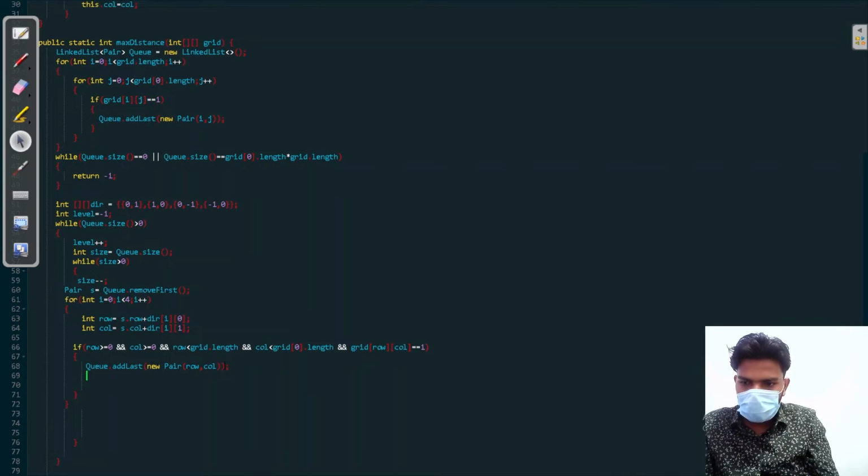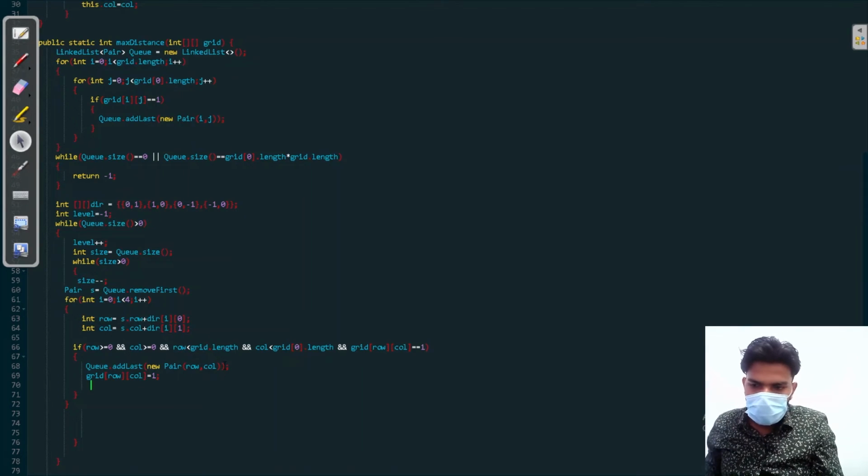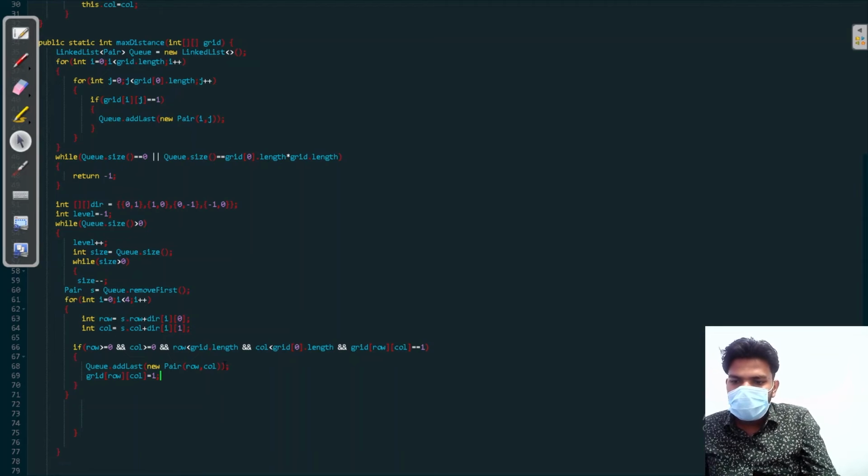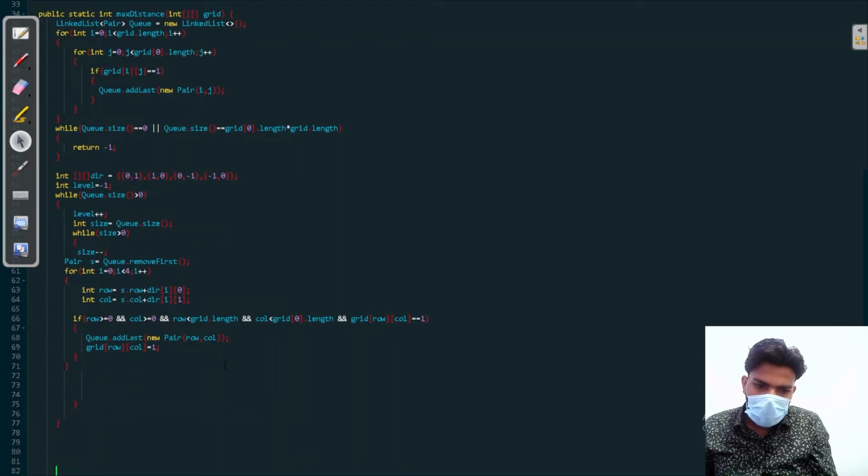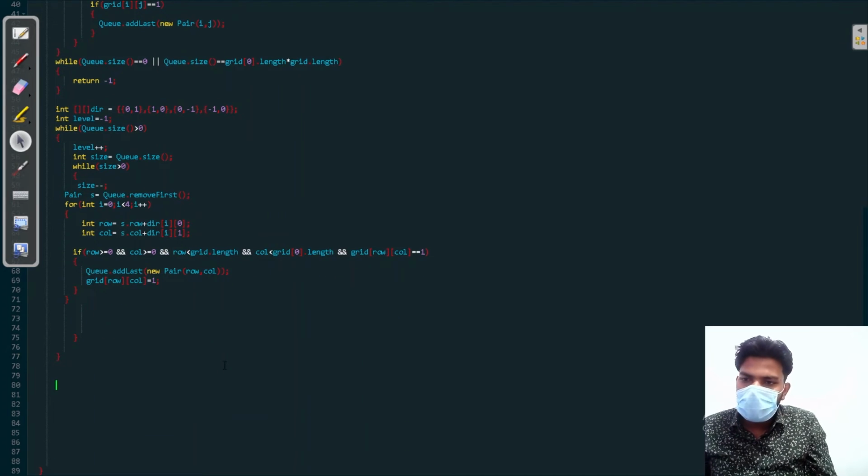Okay, then what we are going to do is we have to just add this step, and then make this visited, so that it tells us it will reach the land. Okay, so now after that we return our level.